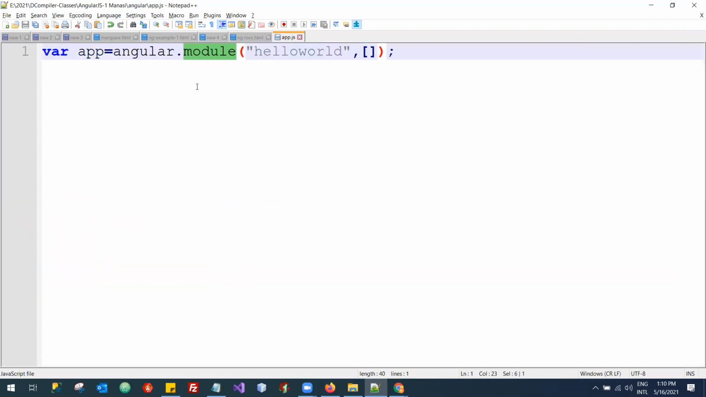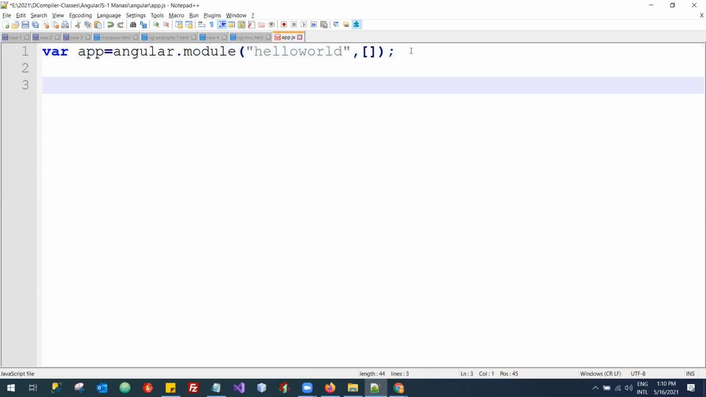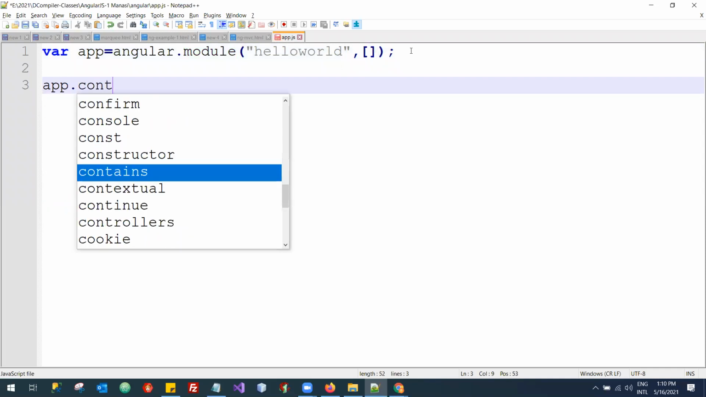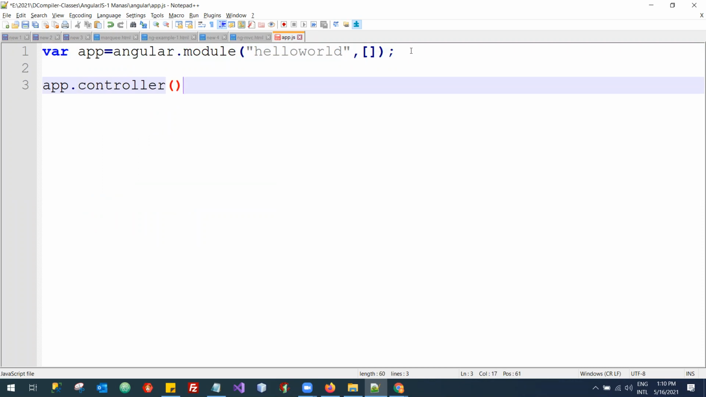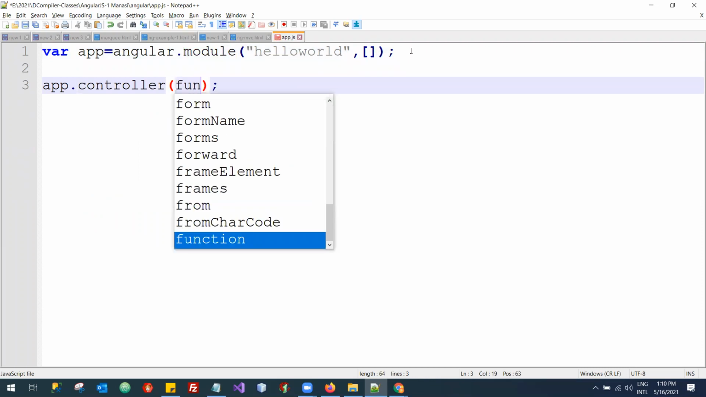Now let's understand the line. After creating this, the square bracket is mandatory. We'll get to know what DI is, that is dependency injection, later. Now let me create a controller, app.controller. And within this, we need to write a function.